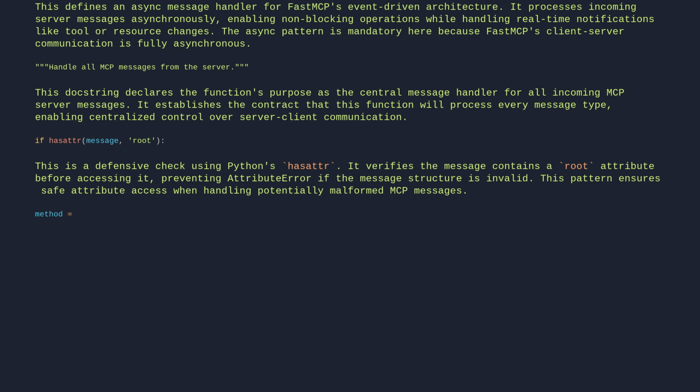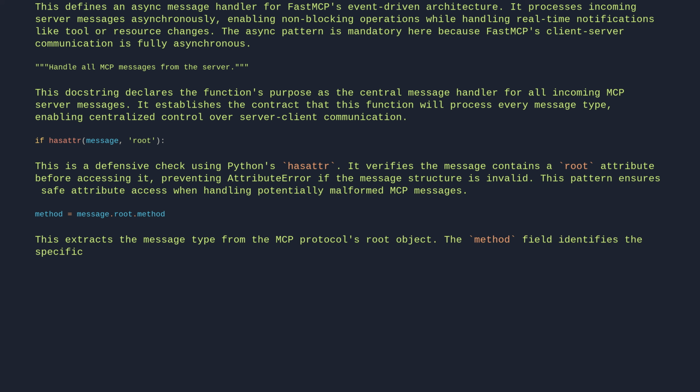method = message.root.method. This extracts the message type from the MCP protocol's root object. The method field identifies the specific notification or command being handled, enabling targeted response logic.